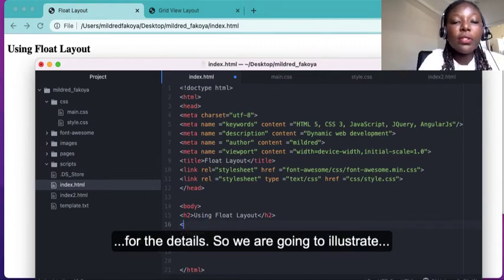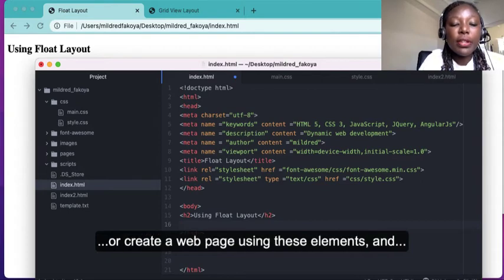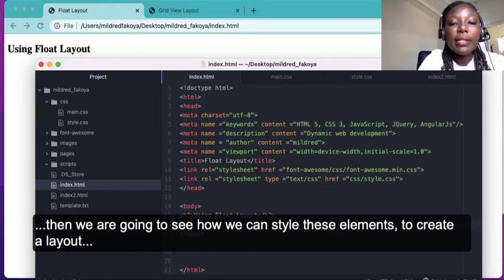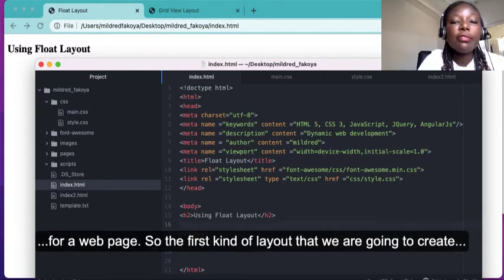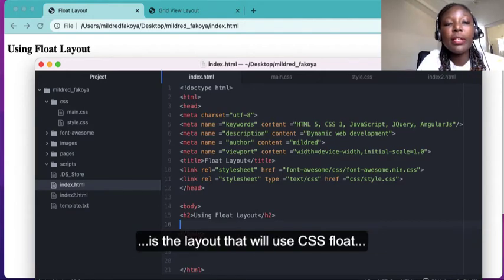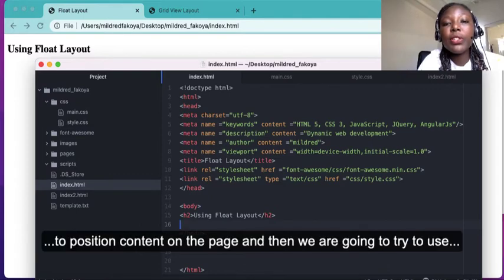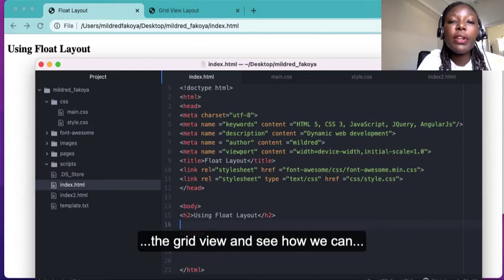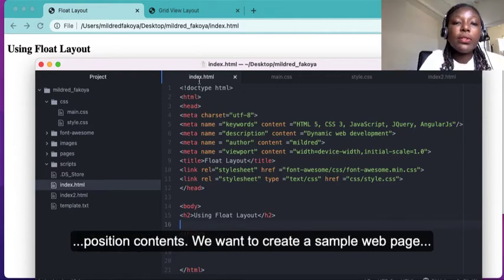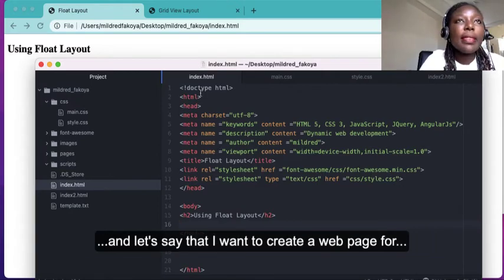So we are going to illustrate or create a web page using these elements, and then we are going to see how we can style these elements to create a layout for a web page. So the first kind of layout we are going to create is a layout that will use CSS floats to position content on the page, and then we're going to try to use the grid view and see how we can position content.